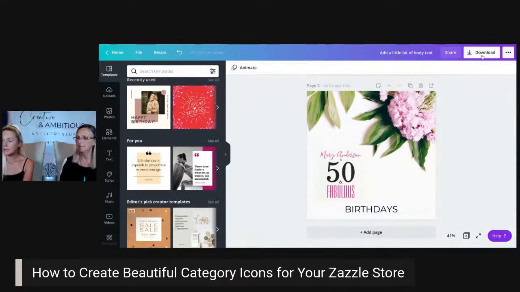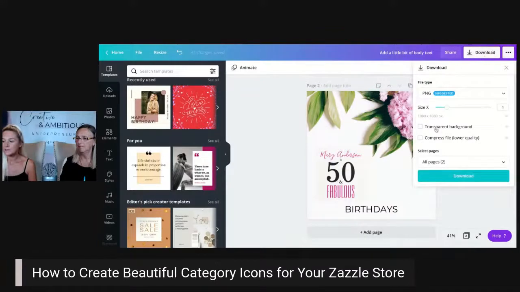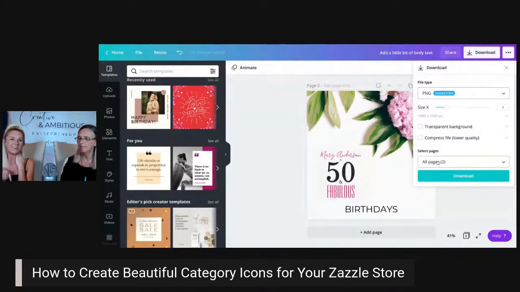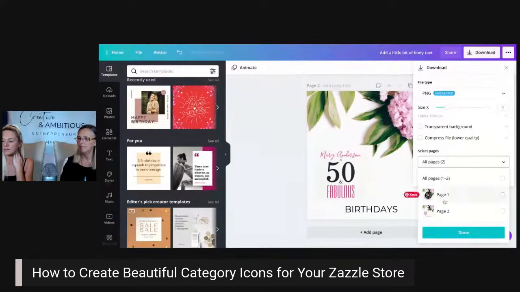Then when I click the download button, you can decide which type of file you want to download it as. I would suggest a JPEG or a PNG. And here, because I just added another page, it asks me if I want to download all the pages or just one specifically. Then when you click the done button, it will pop up in your downloads folder, and then you're able to go into Zazzle and upload it to your category image.